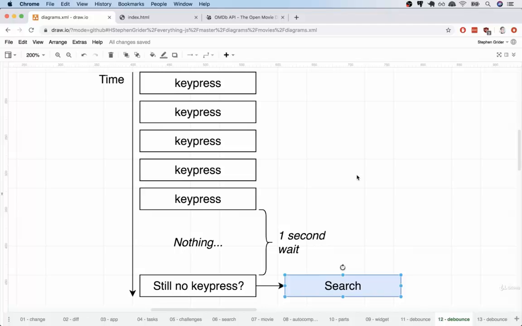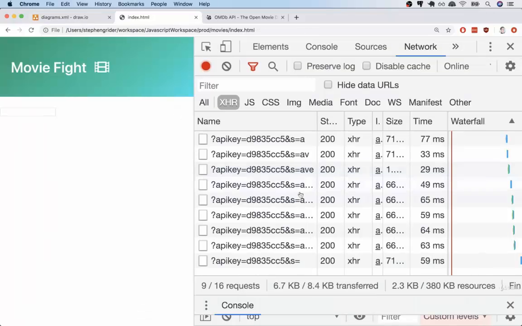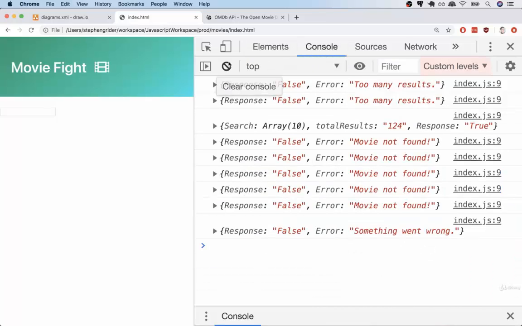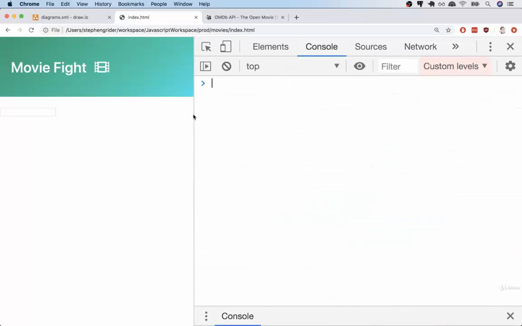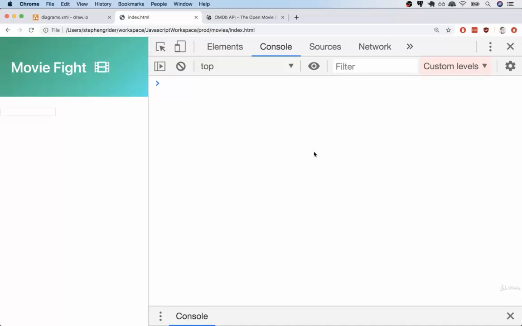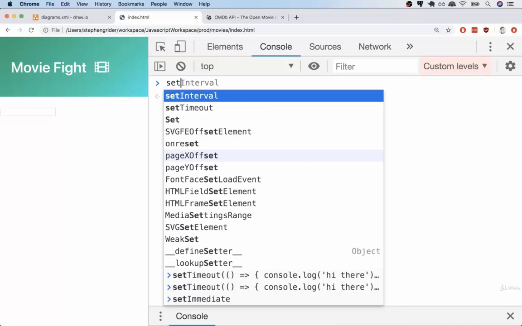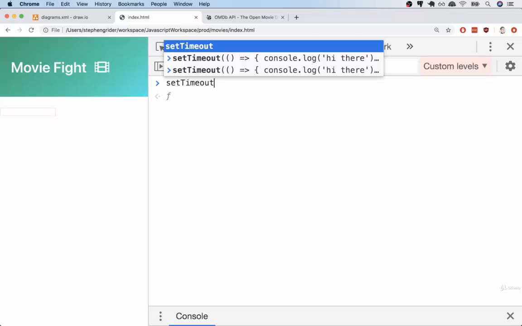Chances are you've already taken a look at the setTimeout function in JavaScript before, but I just want to give you a quick recap on how setTimeout works in general. So I'm going to write out a little bit of test code inside my console in my browser. I'm going to use the setTimeout function. I can use it by calling setTimeout.